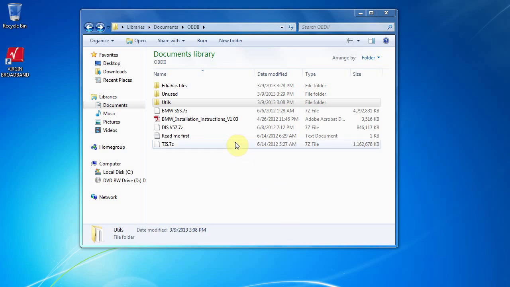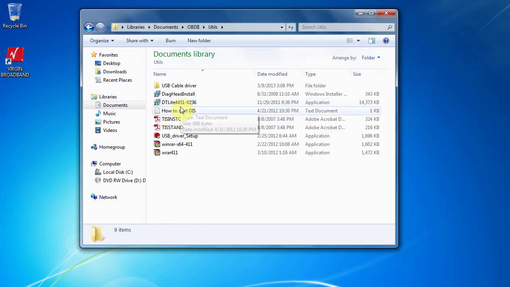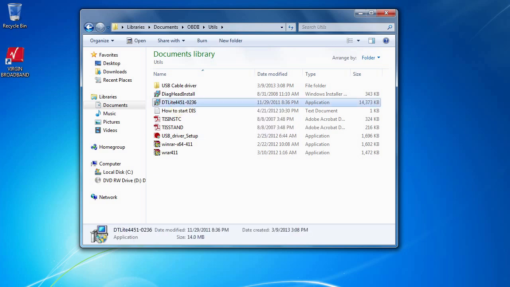Okay, so the next thing you need to do to install the INPA is to open up Daemon Tools Lite, which is in your utilities here. We'll open that up, and it's DT Lite. Okay, so I'm just going to double click that. We're going to install that.